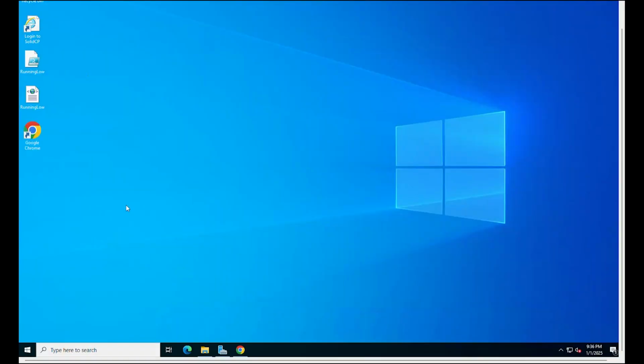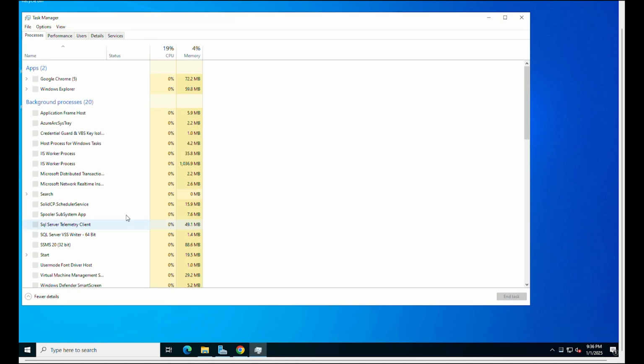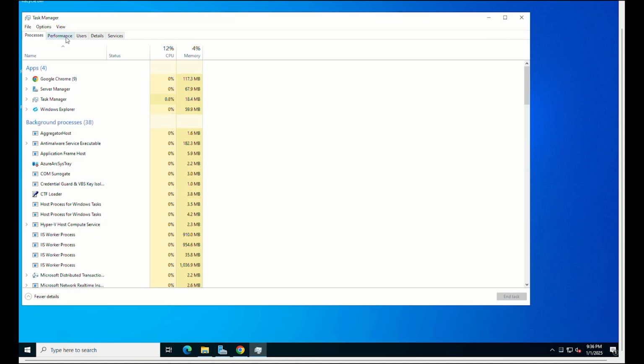The Task Manager is a powerful tool for monitoring and managing system processes, services, and resources. Right-click on the taskbar and choose Task Manager from the menu. To view RAM usage, select the Memory section on the Performance tab.